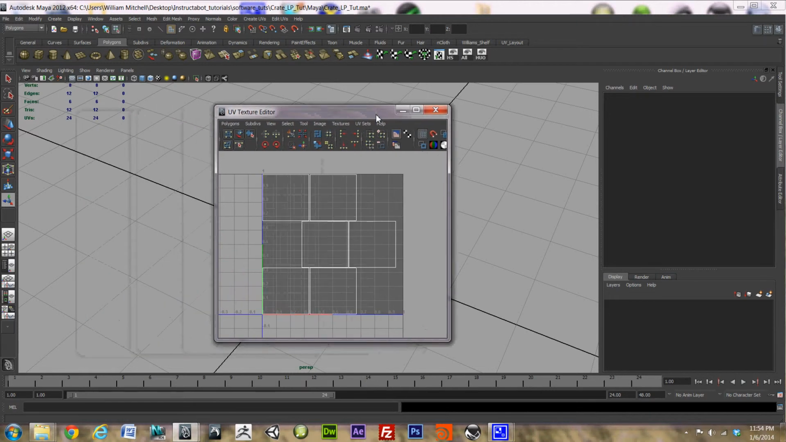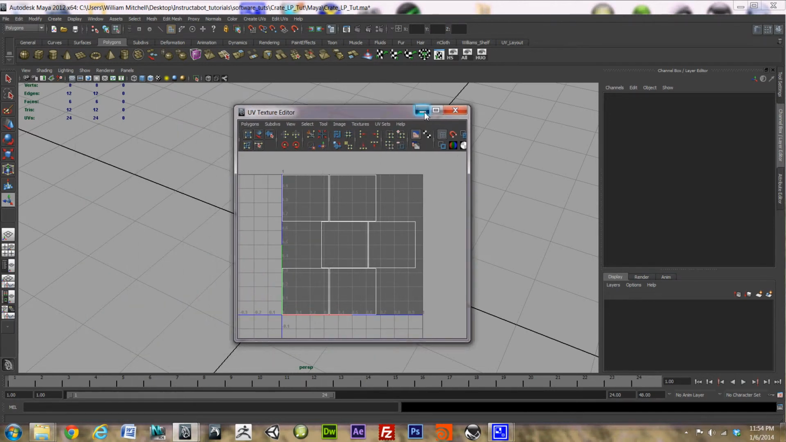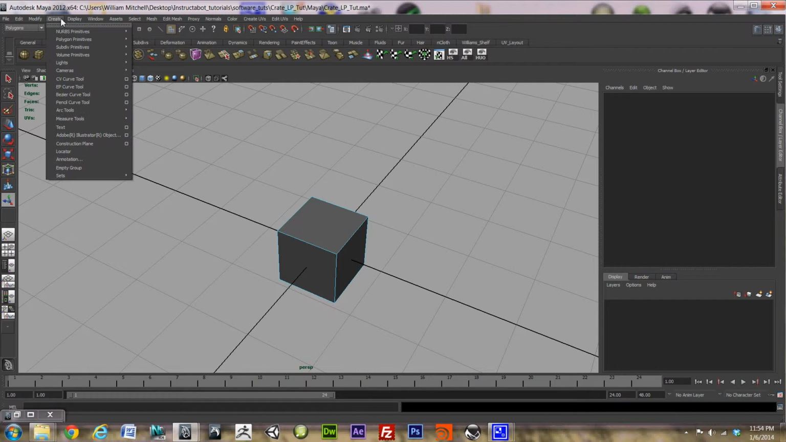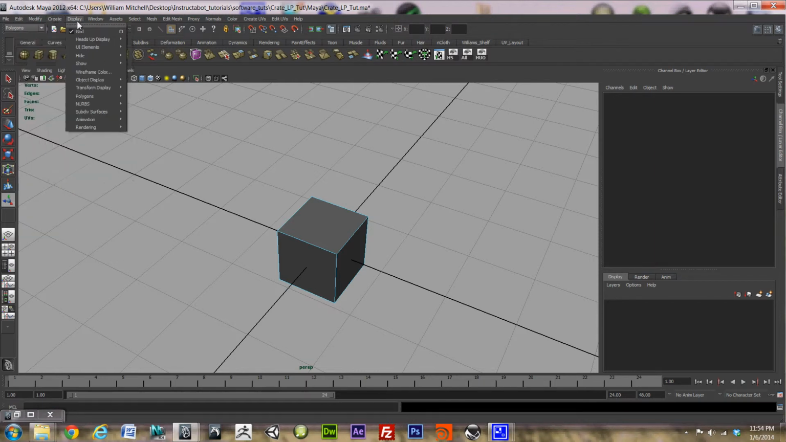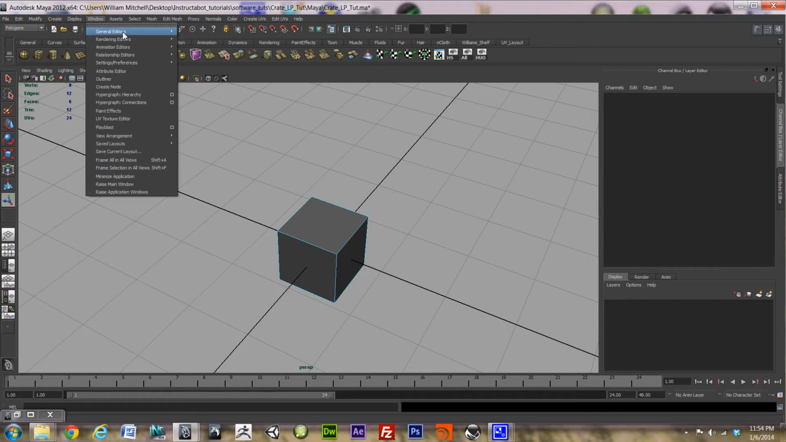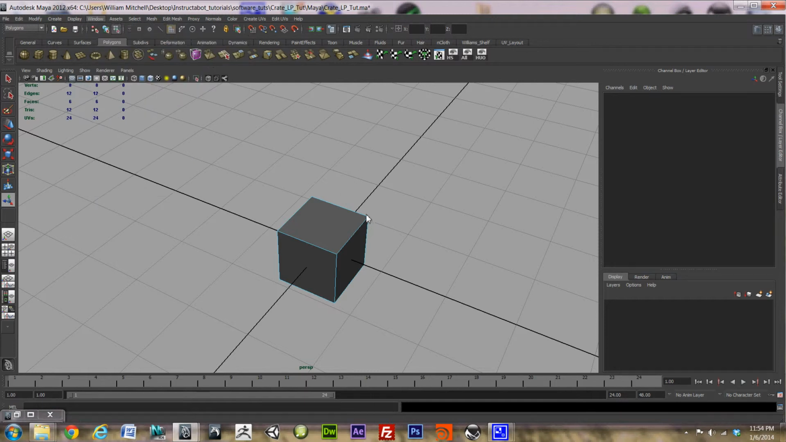So right now we want to minimize this, and we are going to apply the texture too. So we want to go into Hypershade, and to get into Hypershade, all you have to do is go into Window, Rendering Editors, Hypershade. This is my material editor. And if it loads up, okay, there we go.